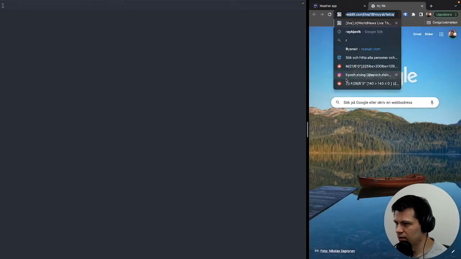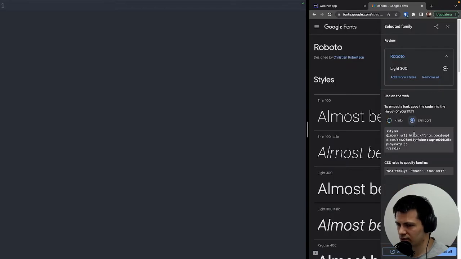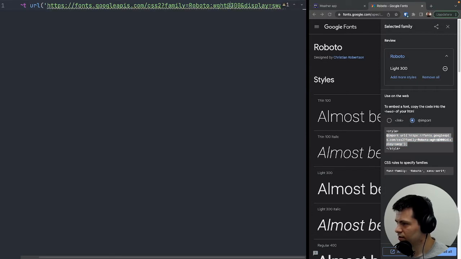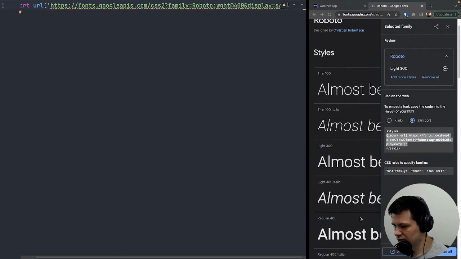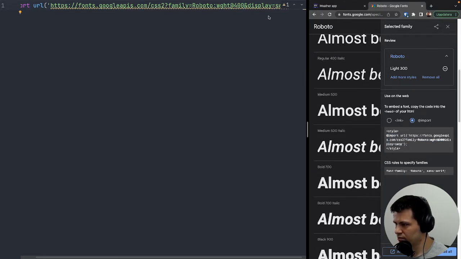So I will get Roboto font from Google Fonts. And we only need import here for our CSS. So we'll import here, and I will take the default one will be 400. So it will be the regular here. And I also want the bold, so it will be 700. I'll do like this and 700. Now I can close this one.